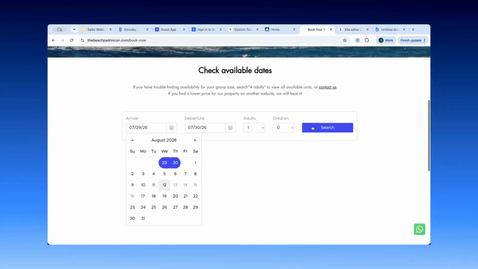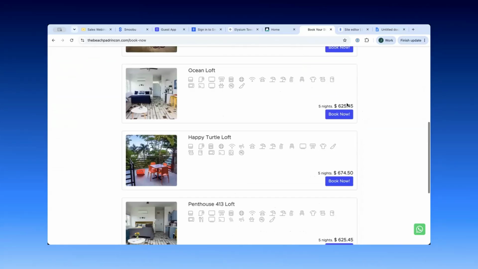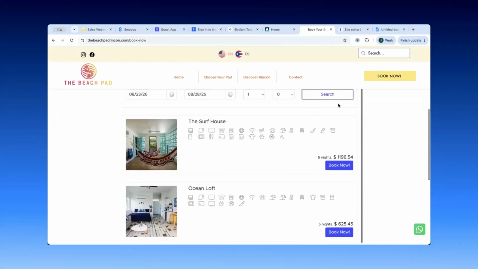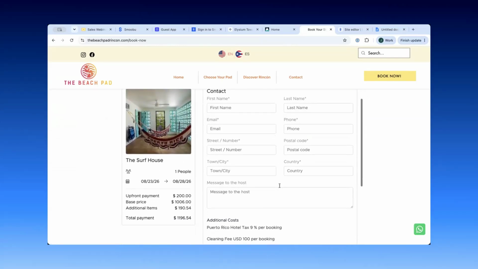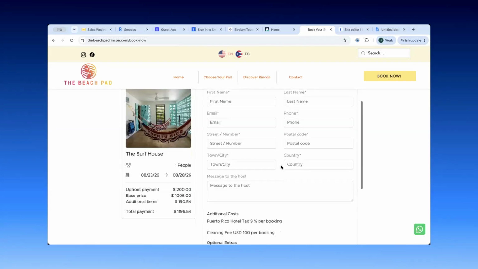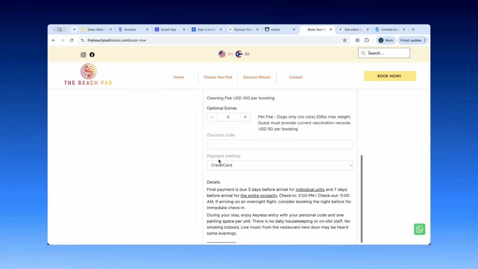And if we try to make a booking, it will only show you properties that are available. Here we can have a look at how the checkout page looks. So the client will need to provide all this information in order to finalize the booking. And I see that this specific client is also using a credit card as their payment method, which most likely means that they're using one of our payment gateways.